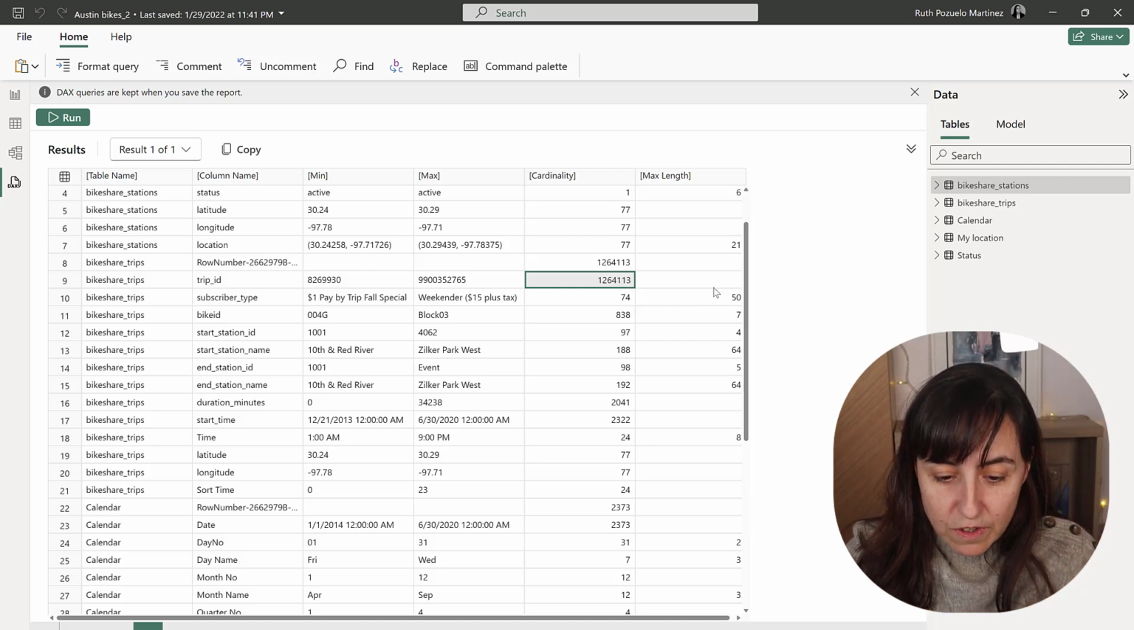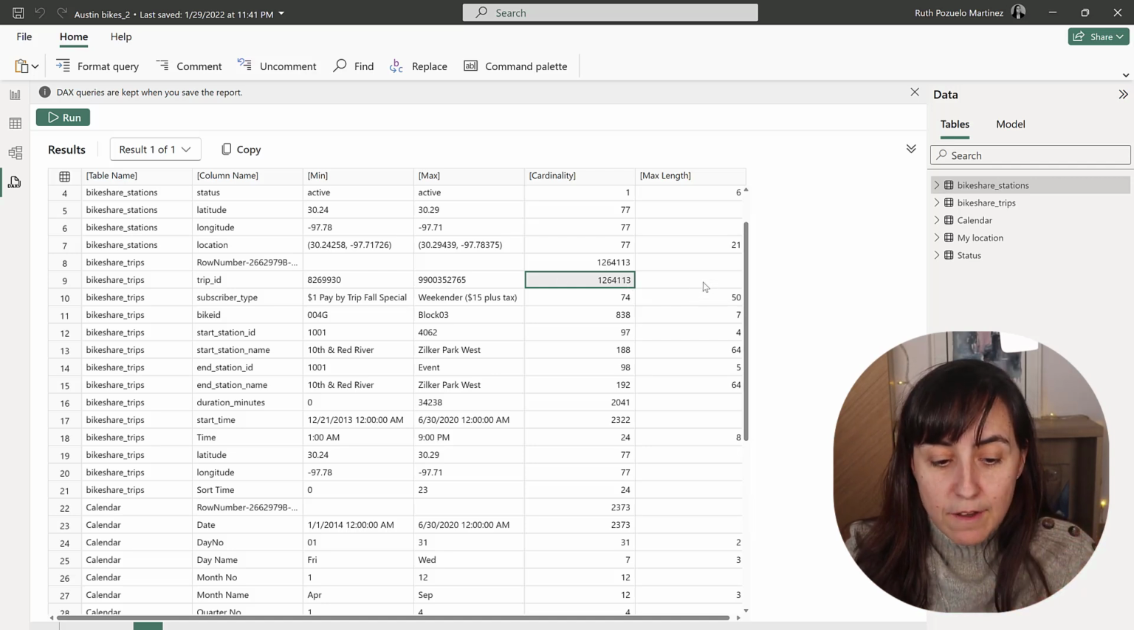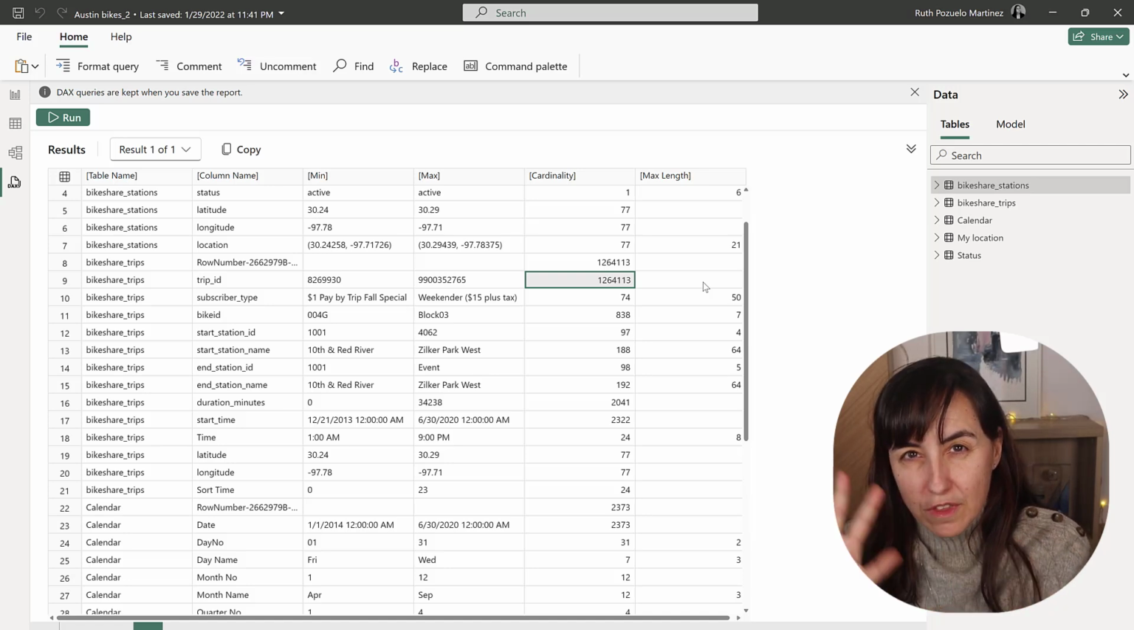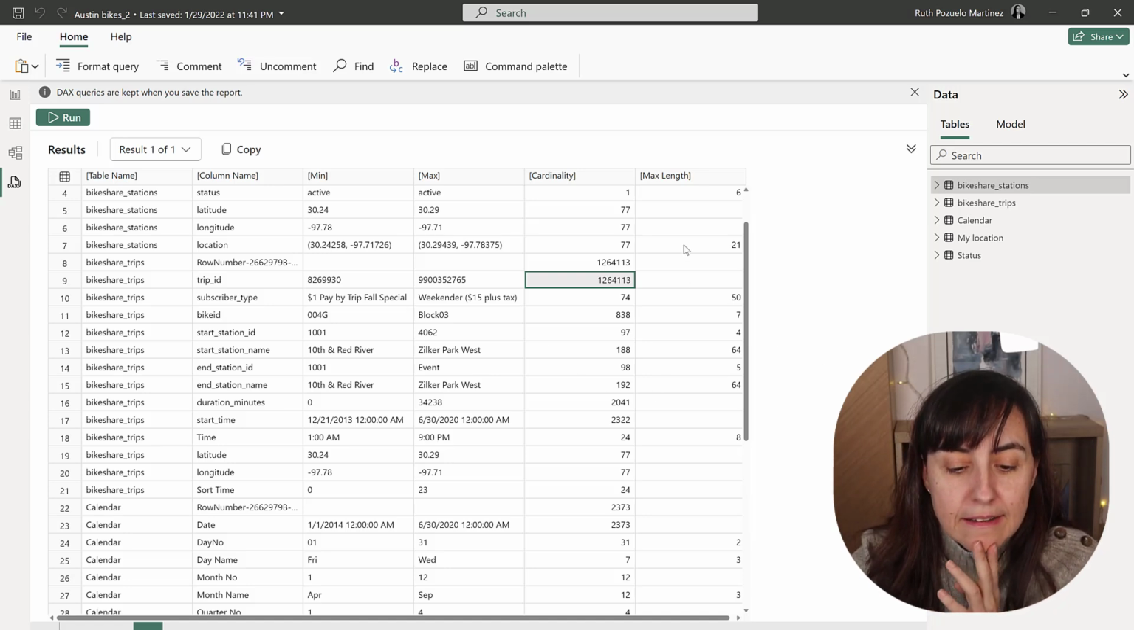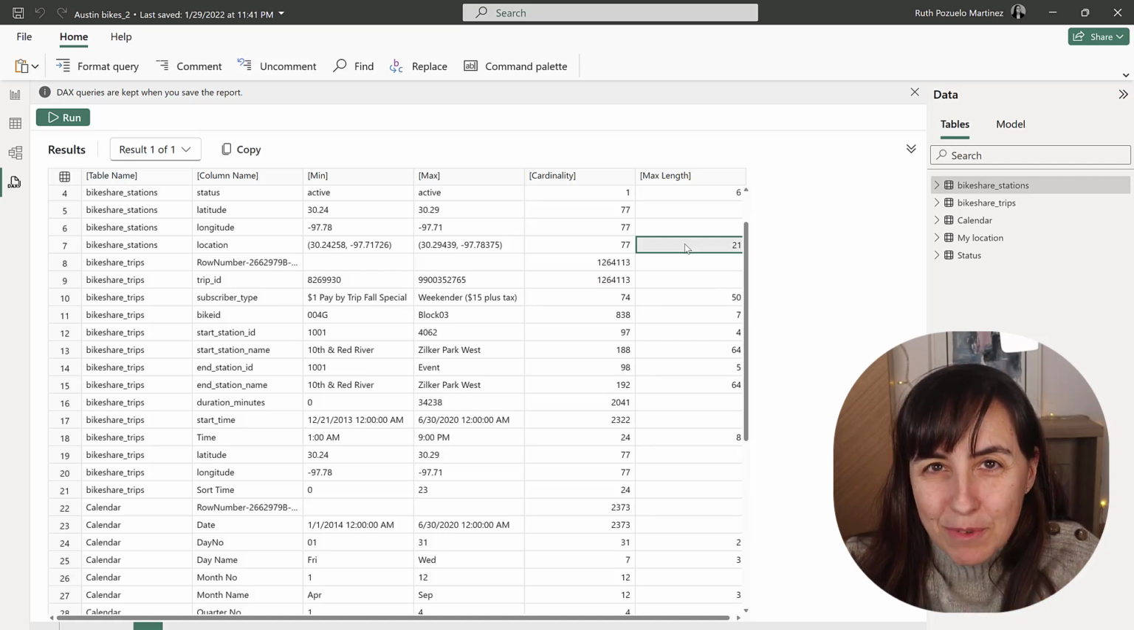So it gives you also the max length for the specific column. Wonderful, isn't it? Here comes the bad.